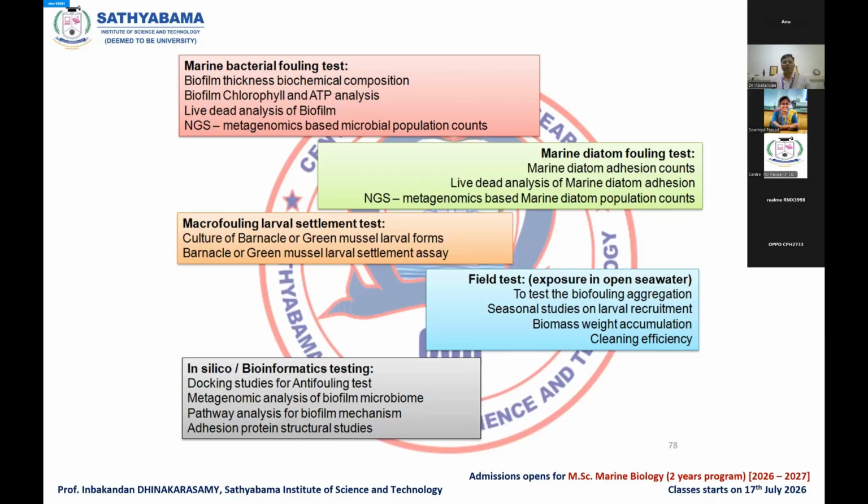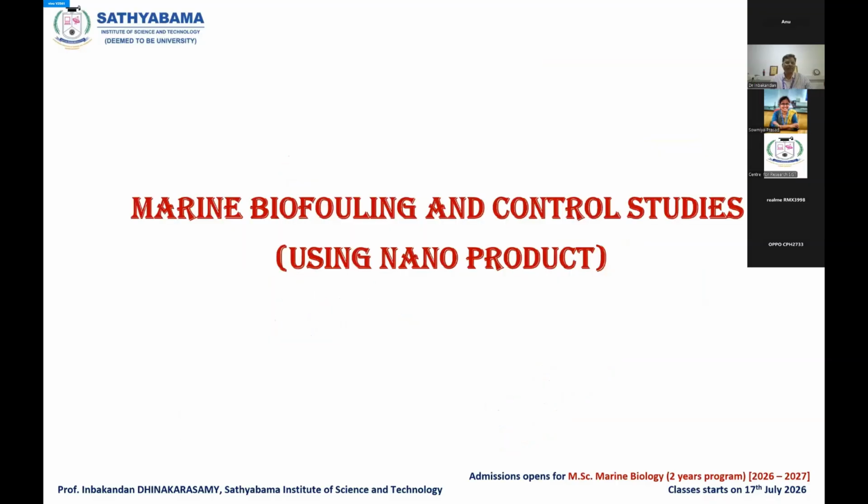Slides also show what we have done in our laboratory, especially on control measurement. We have done experiments on nano-based control and marine natural product based control. We have also developed polymer based coatings, and we have also developed surface engineering based coatings. If time permits, I will present that information in the next series.